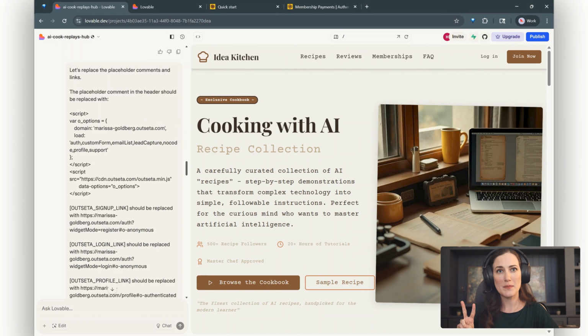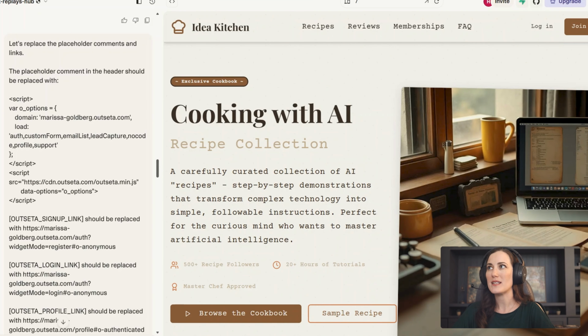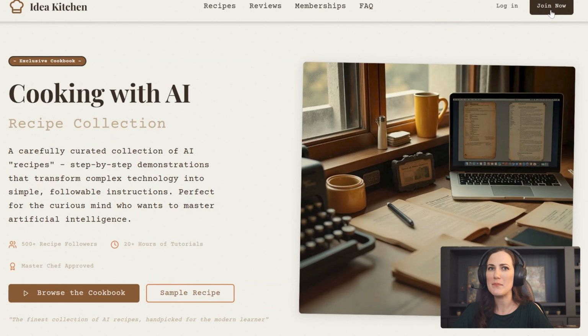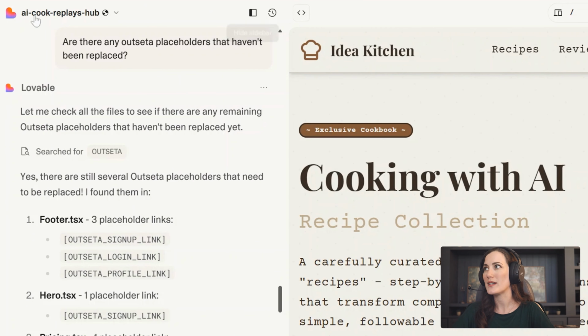Now, 2 things to keep in mind when you're going through this step. Sometimes the links aren't working in this initial screen in Lovable, but if you click this button right here to open the preview in a new tab and try it here, it may work for you. So check that out if you're running into any issues. My second tip is to add this prompt.